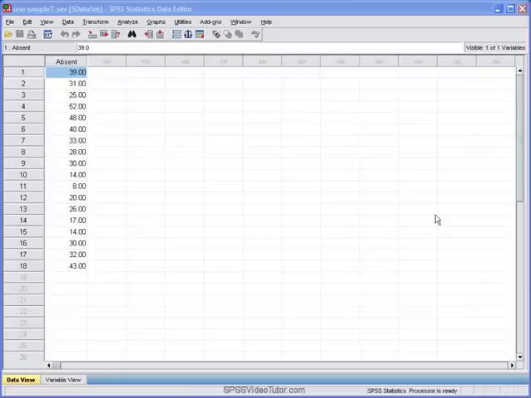Today I'm going to demonstrate how to perform and interpret a one-sample t-test. In this example, we have a classroom of 18 students and the number of absences for all 18 students last year. We want to see if there is a significant difference in the average number of absences in this classroom compared to the average number of absences in the entire state.